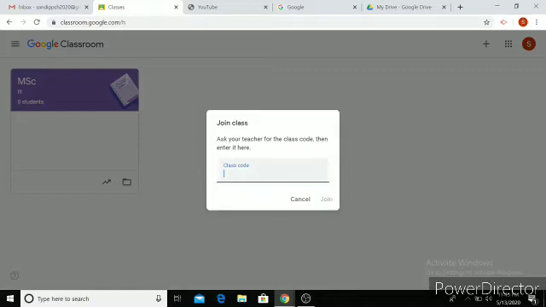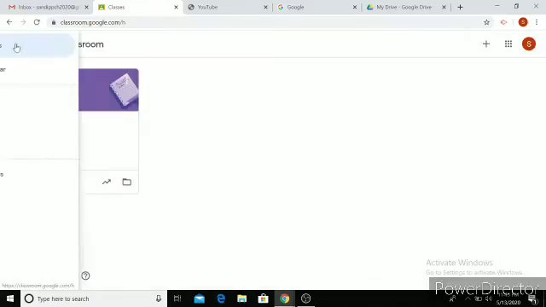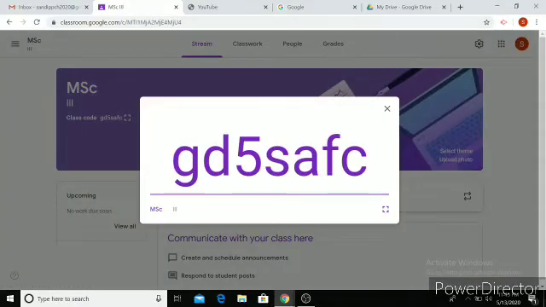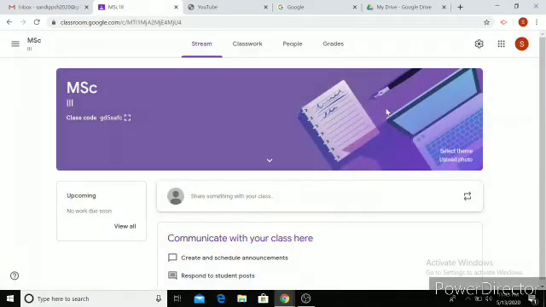In join class he basically has to enter the code. The code he is going to enter is this. If you go to this class, you have this code. This is the code that your student needs to enter. That is one way of joining the class. The other way is, in case you know the email ID of your student, you can always collect it online. That can also be done online. I'll show it to you later.